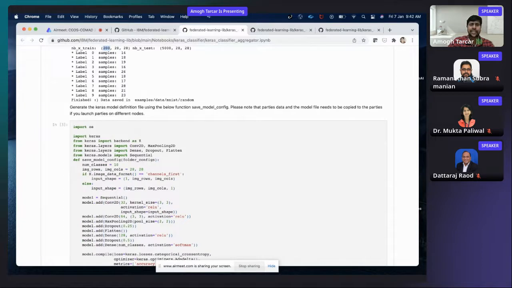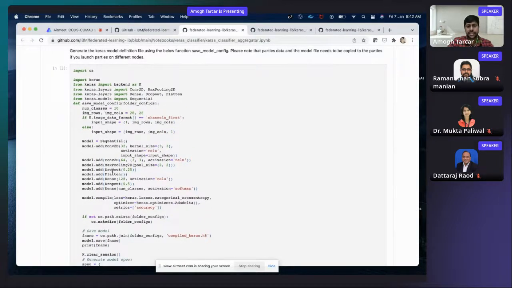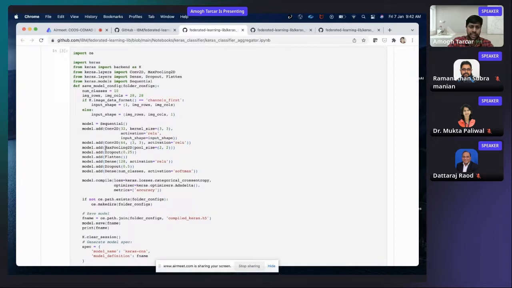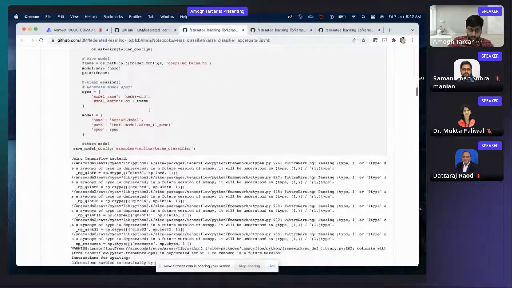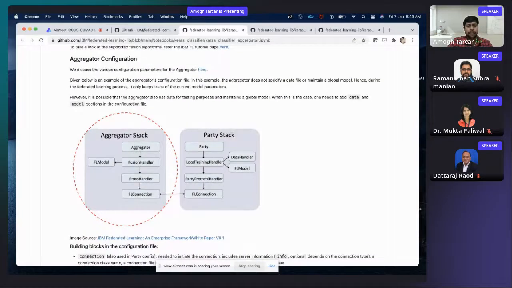The next thing is that as an aggregator, I'm building or compiling together a base model. Over here, it's a CNN model with some convolutional layers and max pooling. This model will be the base model which will be shared with the parties. Then from the aggregator stack, I'll just start an FL connection, and then the parties can join in, and we can begin the federated training rounds.